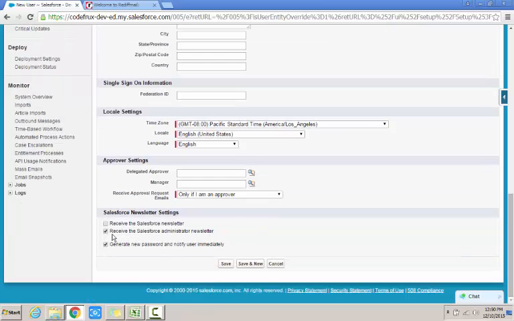And there are newsletters which you can disable or enable depending on the requirement. The generate new password and notify user immediately option needs to be enabled, and click on the save button when you complete the information.